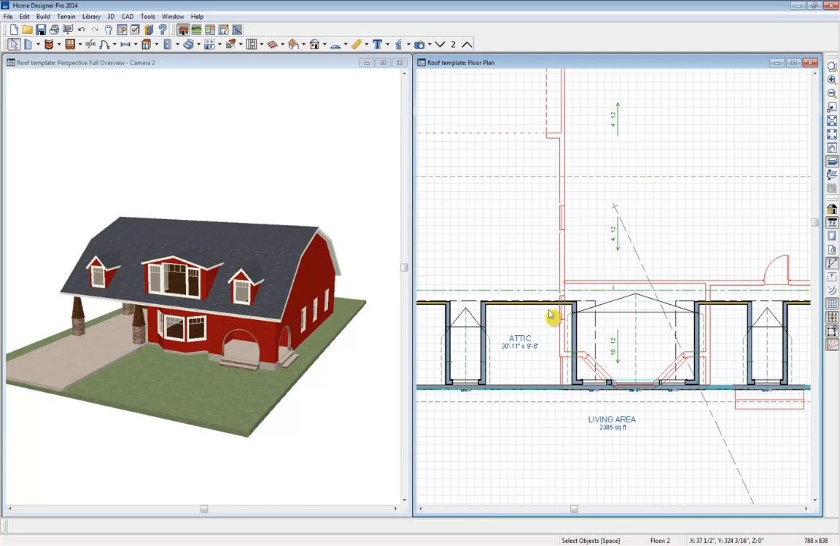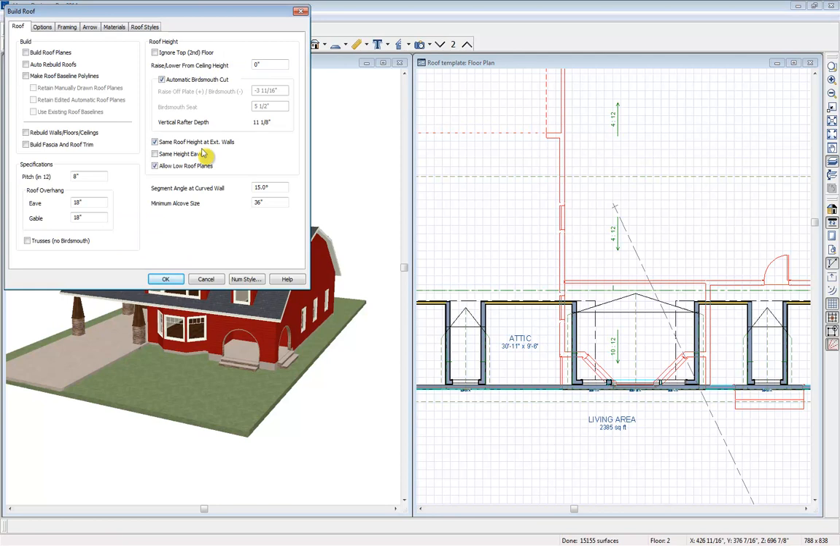So using our automatic roof tools, we can create a wide variety of different roof styles as I've shown you today. I do also want to point out, the way that I created this 1.5 story is one way that you can do it. There actually is a second method, and I'm going to open up our Build Roof dialog box so I can show you.